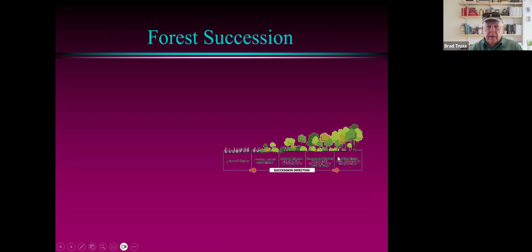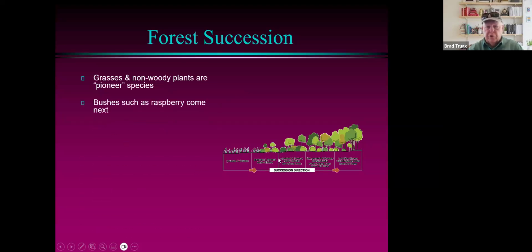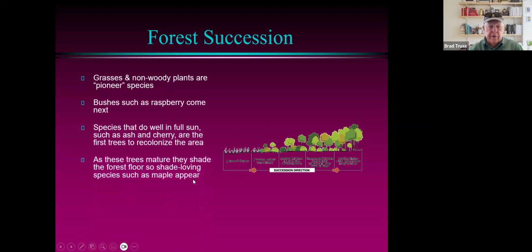And again, in the early succession, you get grasses and non-woody plants. These are called pioneer species. Bushes, such as raspberry, come next. After that, you get species that do well in the sun, such as ash and cherry trees. They're the first trees that recolonize an area.